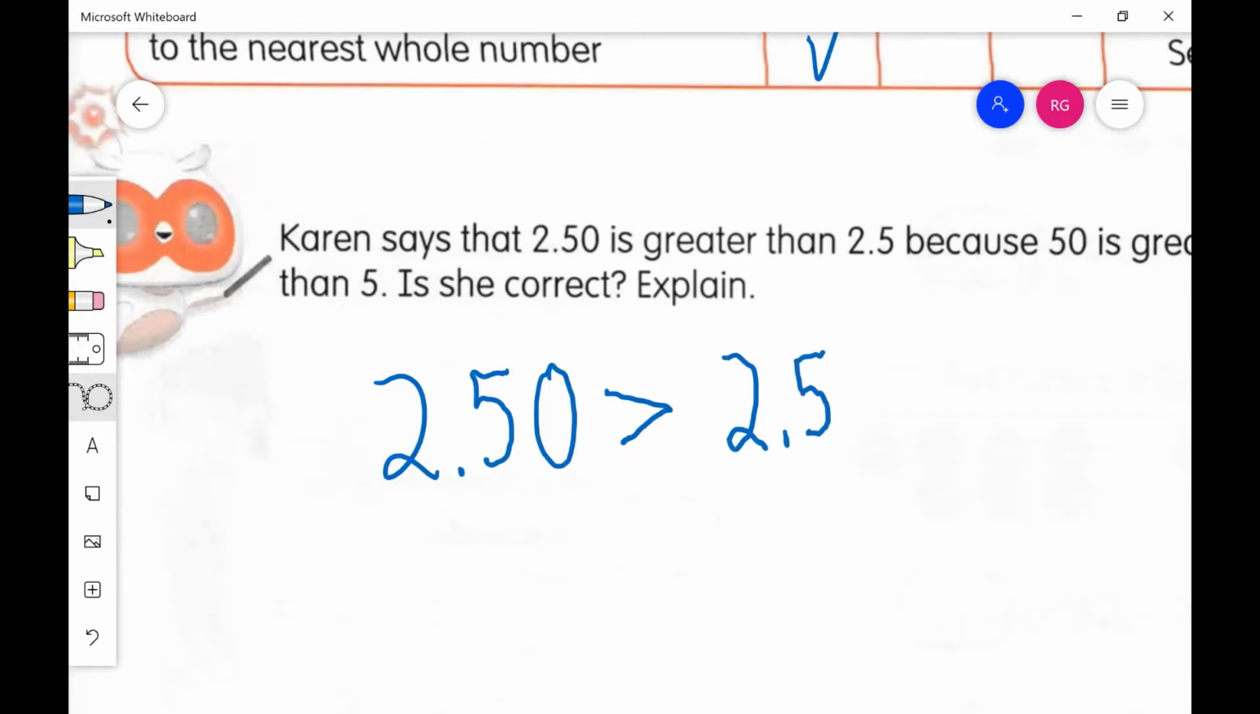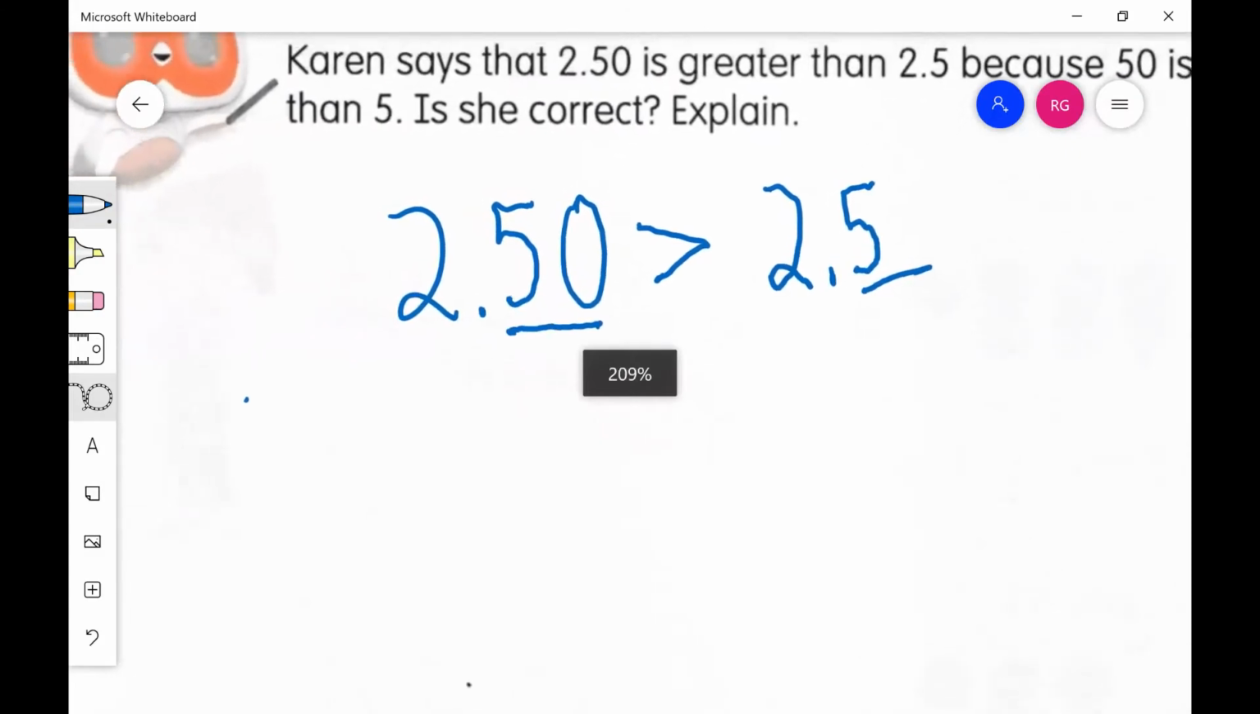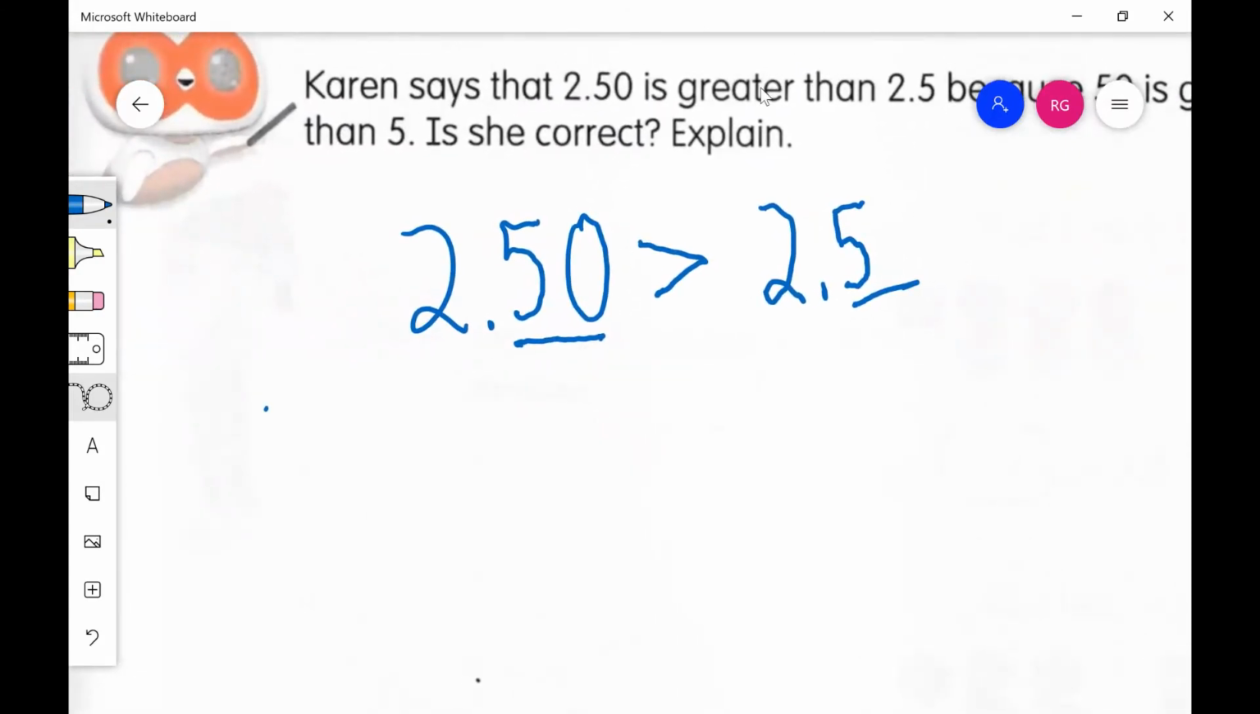All right, and I was just writing your guys' final exam last night, and this question is on here, actually, not the same exact one, but the same trick. And she says that this is correct because this number is greater than that number. What do you guys think? Is she correct? Is not correct.